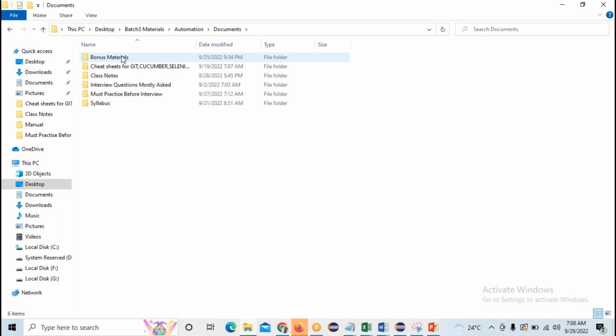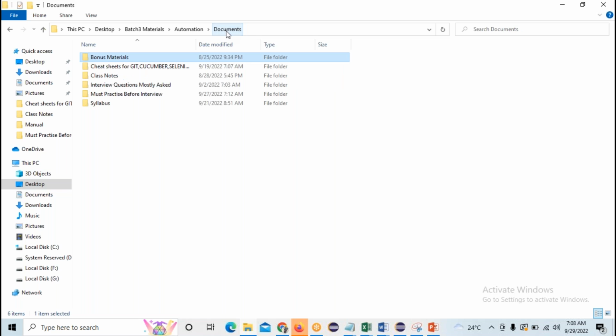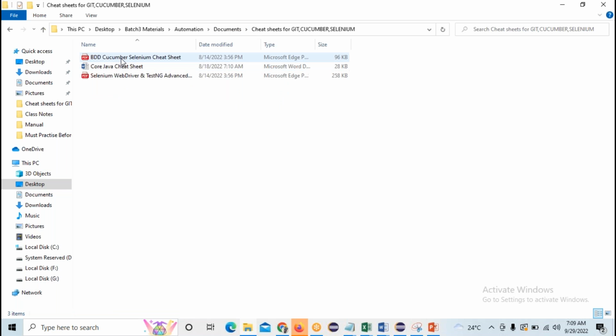The bonus materials: after the end of the course, I will provide a few bonus documents on Java, Git, Linux, and TypeScript. These documents will help you in the future. Okay, and you may see here sheets for Git, Cucumber, Selenium. These are just 2 papers or 3 papers of documents.